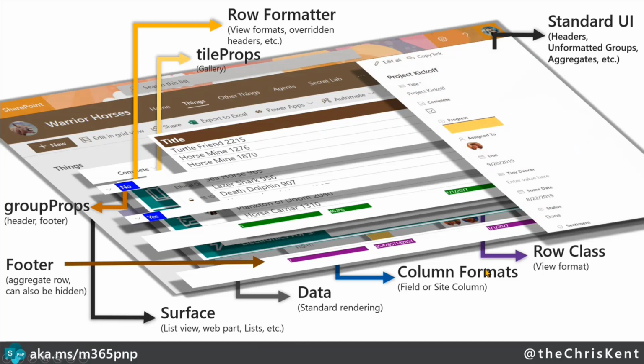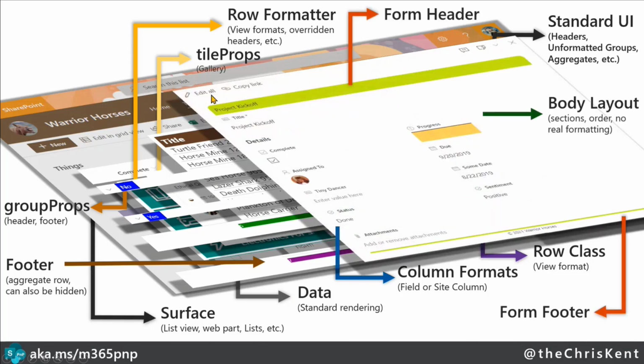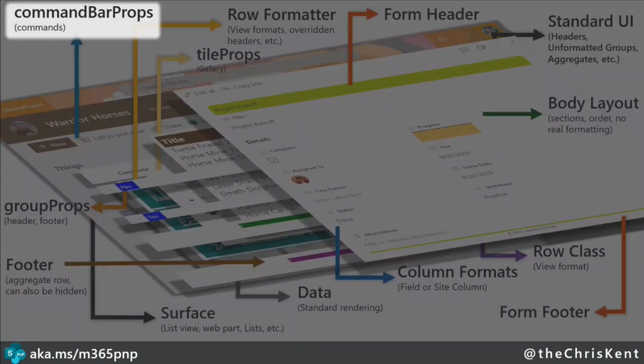Even further though, you've got the form, and by default, if you've got a column format, that's going to show up in the out-of-the-box render of the form. You can customize what columns show up here. You can even do that conditionally based on expressions. But you can go forward and add a form header format and a form footer format, and you can even control, it's not really a format, but you control the number of sections and what columns are in those sections with the body layout. And now what we're going to talk about is kind of the latest addition, which is command bar props. Ooh, fancy.